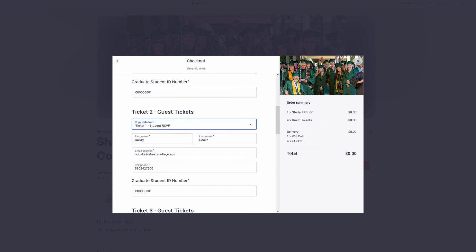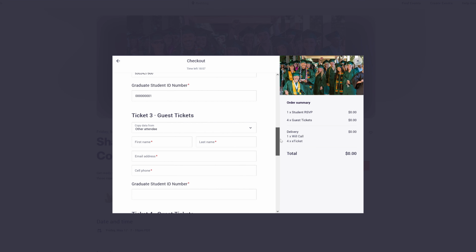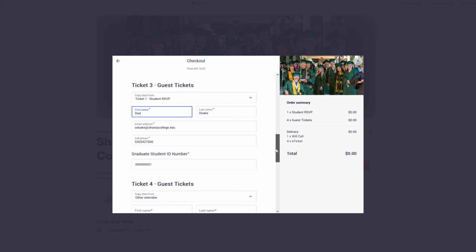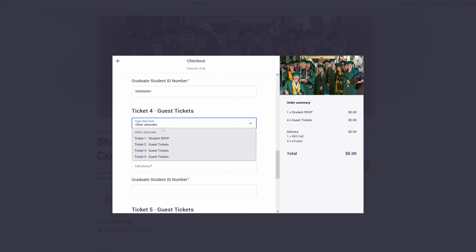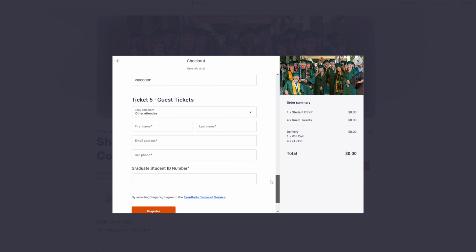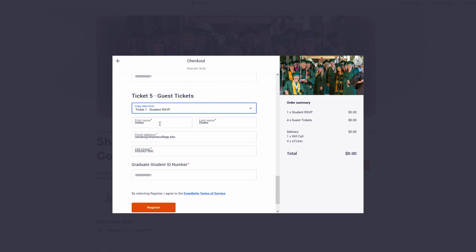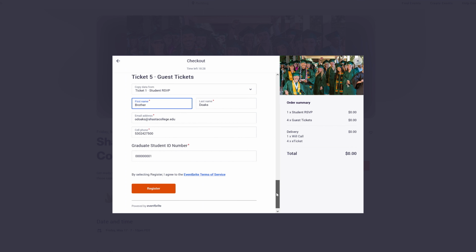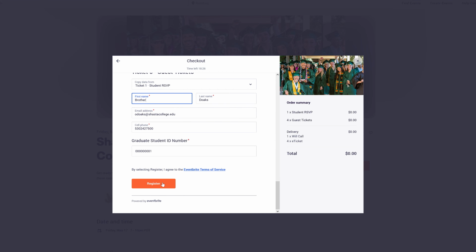For each guest, enter their name, email, and cell phone, along with your student ID number. You can copy information to streamline the process for similar guests. After confirming all details, click the orange Register button.